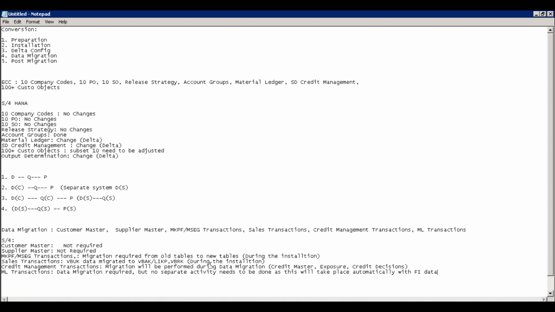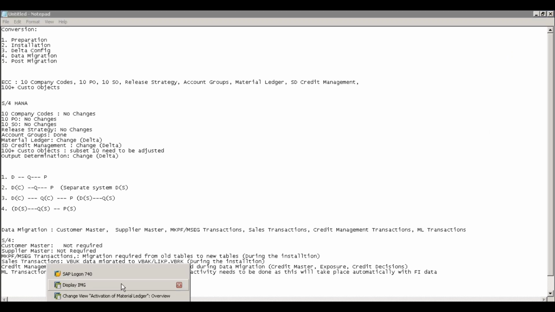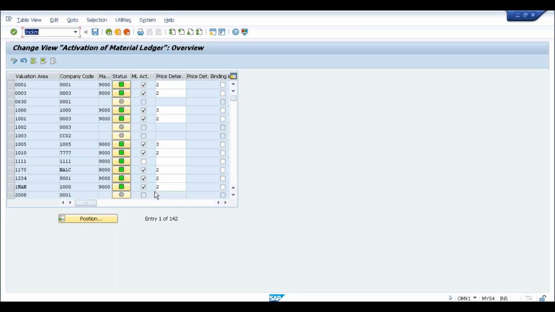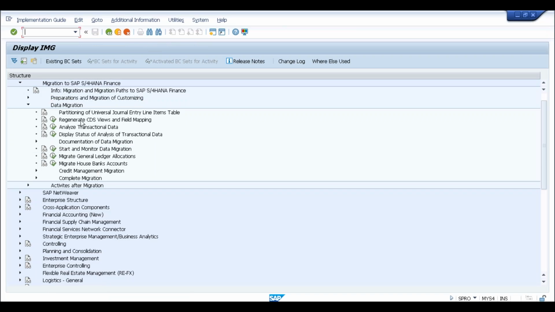Okay, so these are the two things which I want to show you: how you can do credit management data migration and material ledger migration using the cockpit. Let me go here now. All other things, as I told you, because the data is available in the same system, migration may not be required at all. So we are in the data migration. Again, as you can see, there is a lot of data which is actually related to finance.